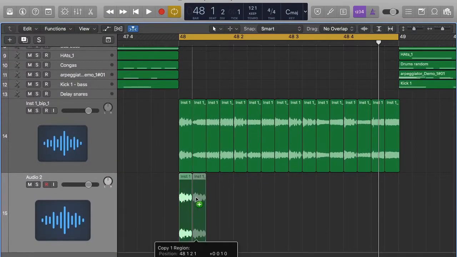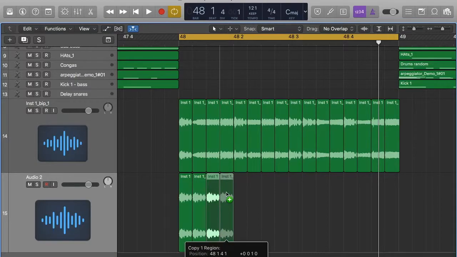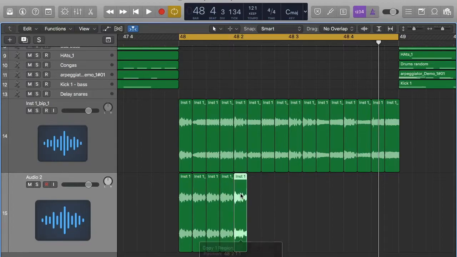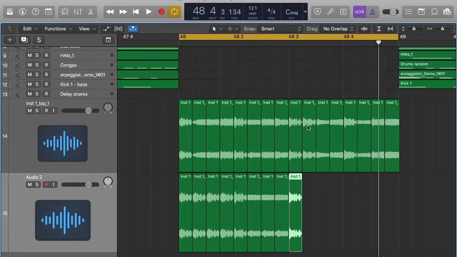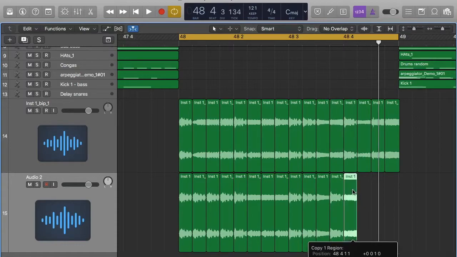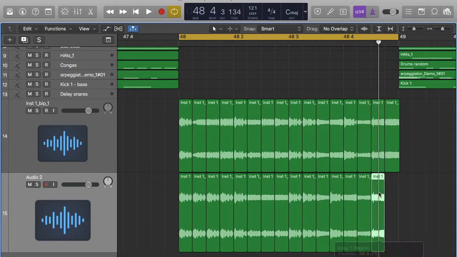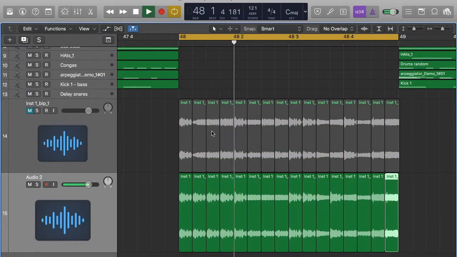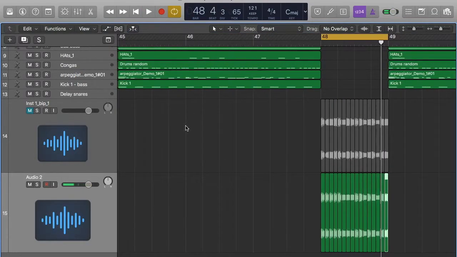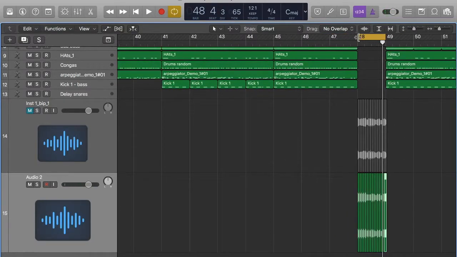So I'm holding Alt most of the time here to copy them. And you can start to create little fills, little moments of interest simply by repeating small sections of that audio file. So each of these chops is 1/16th note. So they're quite fast individually. So that creates a nice moment of interest. So let's hear that in the context of the previous 3 bars as well.